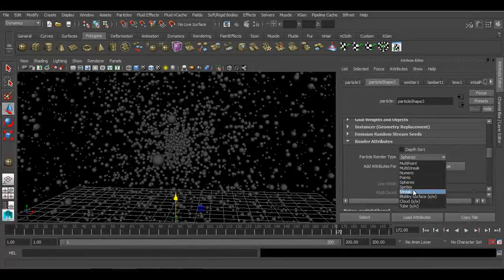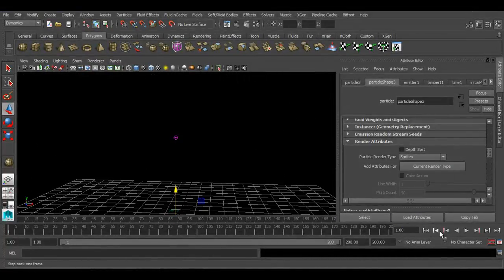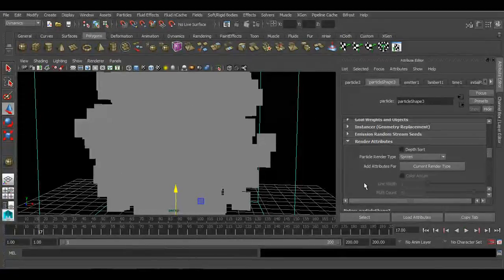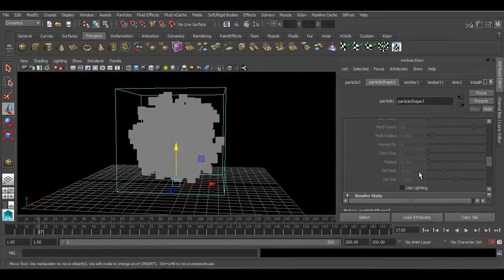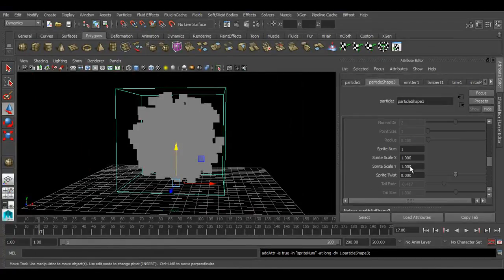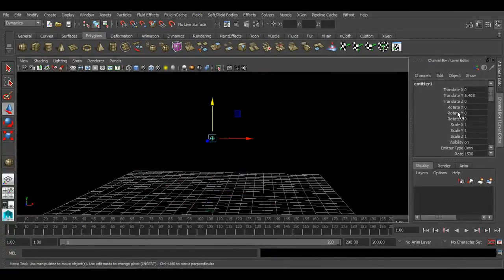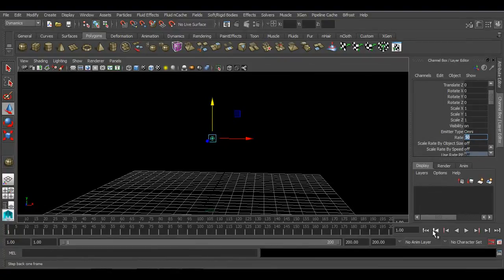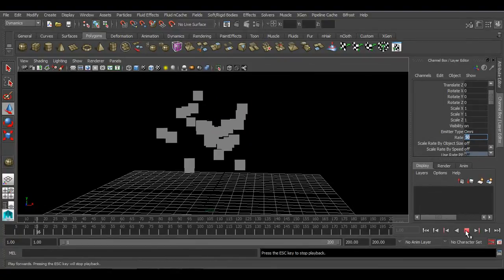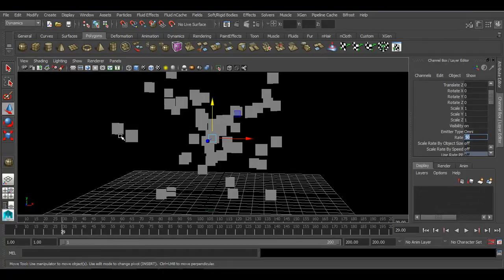Next one is sprites. I'll just click on the current render type and reduce the amount of particles I am emitting, from 1500 to 50, so that I'll be able to see the sprite in a proper way. You can see these are nothing but a polygon, a kind of plane which is planar.